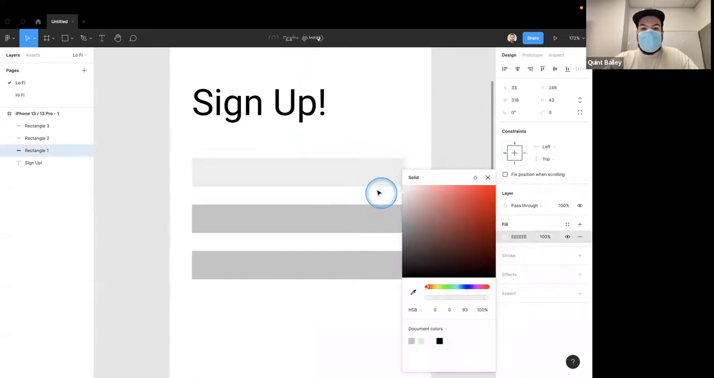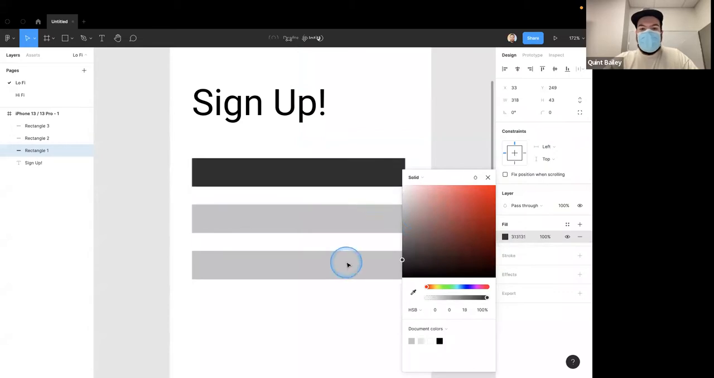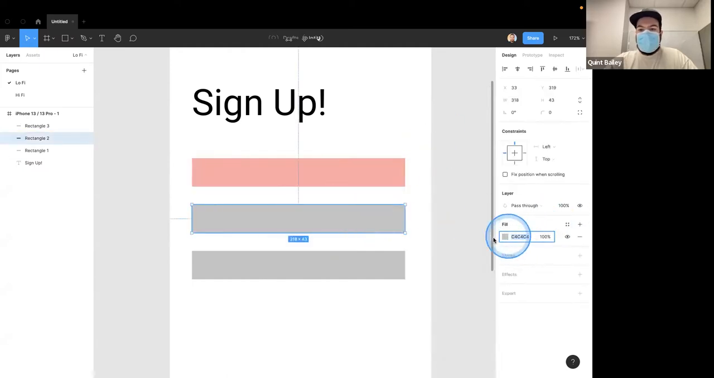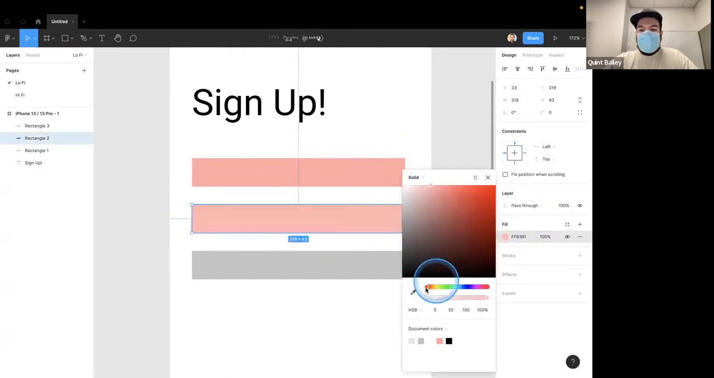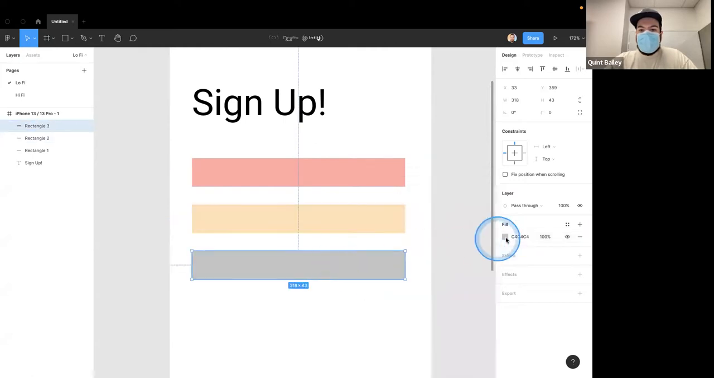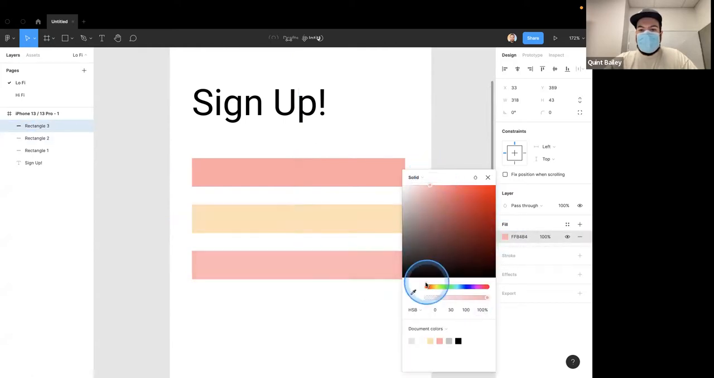So if I want to change the color of this, maybe I want it to be a little bit lighter, maybe I want it to be a little bit darker, I can do that through here. Or maybe we want to define a style for our app. So maybe we want to go with this pastel color. That's another option that we can do. We can color it in through here.